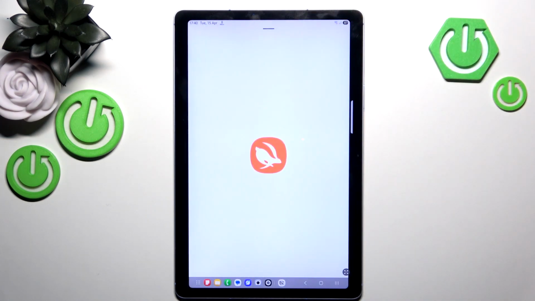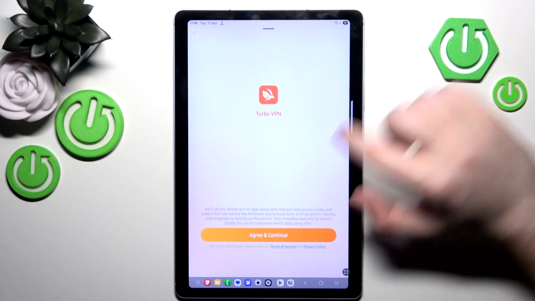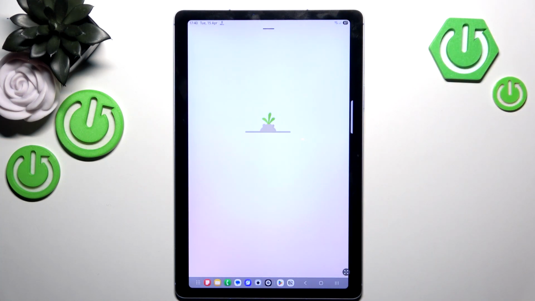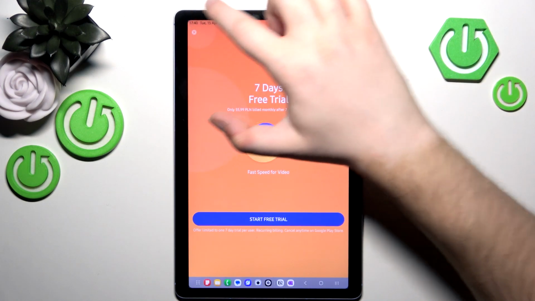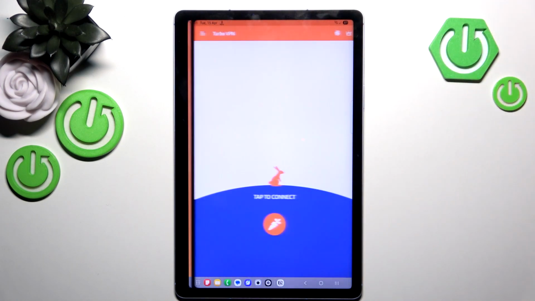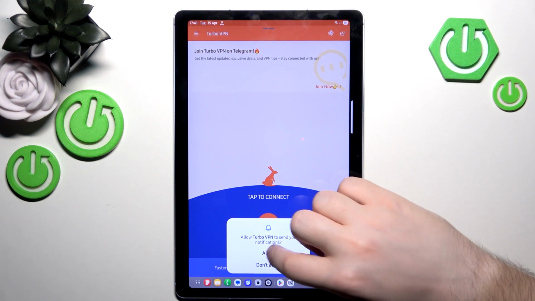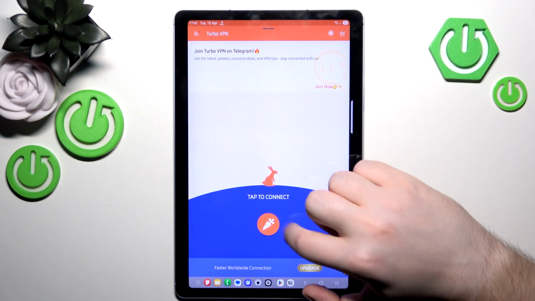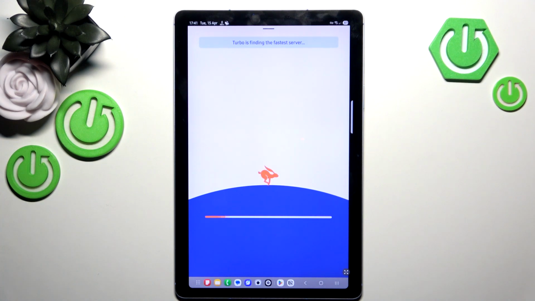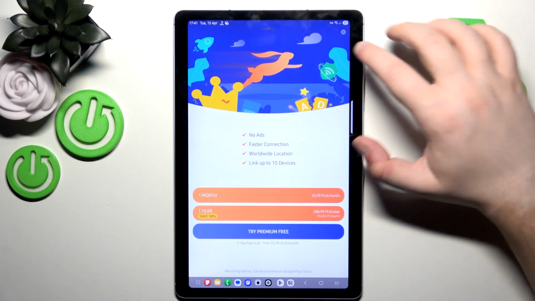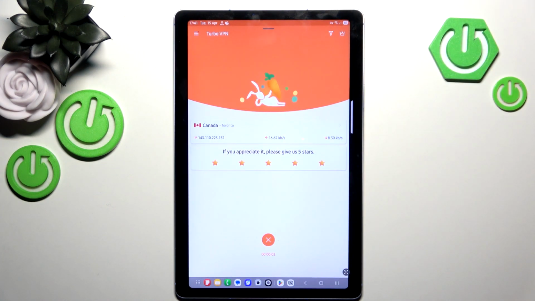Now you can click open and then click agree and continue. Now you can close this ad and then click on allow and click consent. Now click on this button to start your VPN and click OK. Then you can close this ad, and as you can see I'm connected to VPN in Canada.